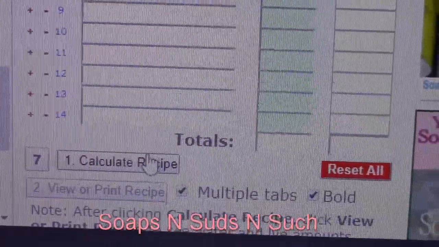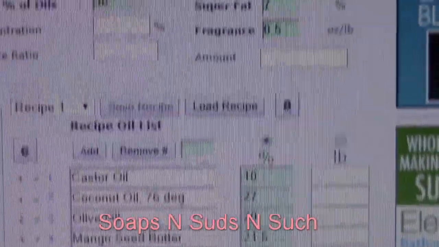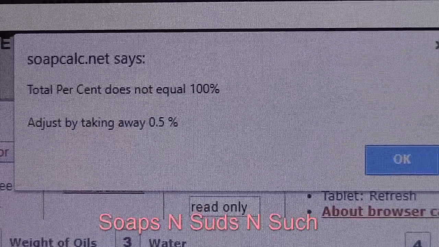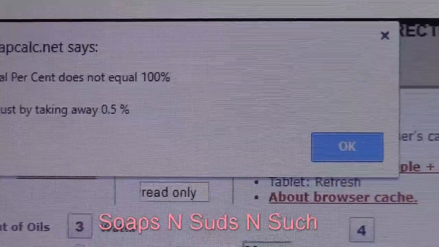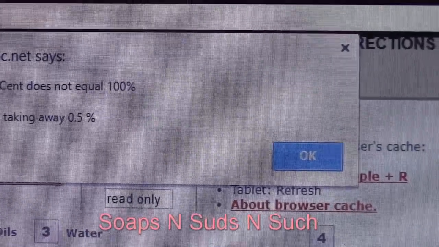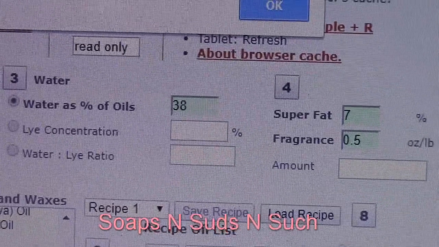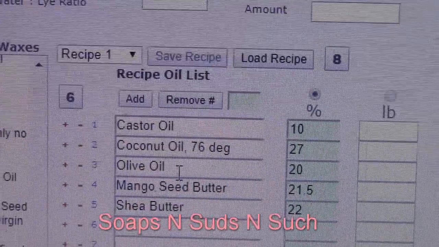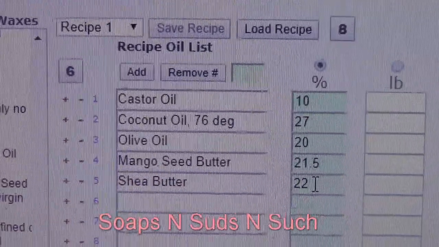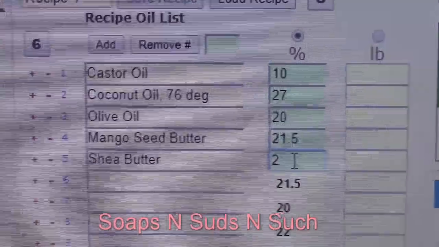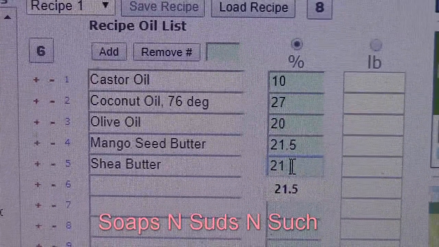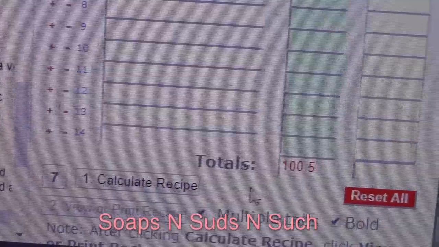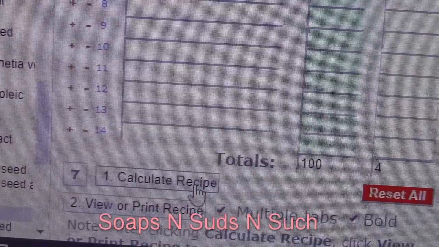multiple tabs, calculate recipe. Oops. Go back up here. You see this little message I got? That's telling me that I'm over. I'm over 0.5%. So what I'm going to do, I'm going to go with what I meant to go with, because I was right to begin with. Go up here. I'm going to click on there. Click OK. I'm going to go back down here. And instead of having my shea butter at 22, I'm going to put it at what I thought to begin with, 21.5. And I'm going to go back down here, and I'm going to click calculate recipe.